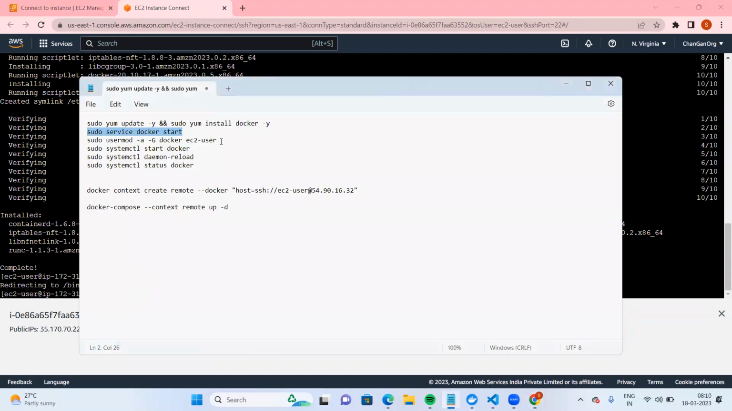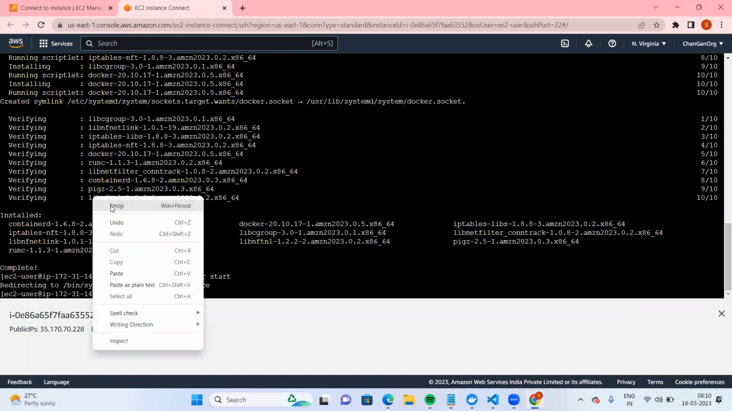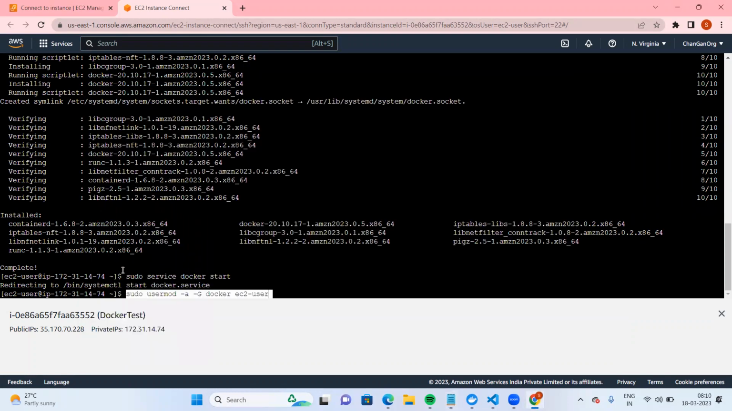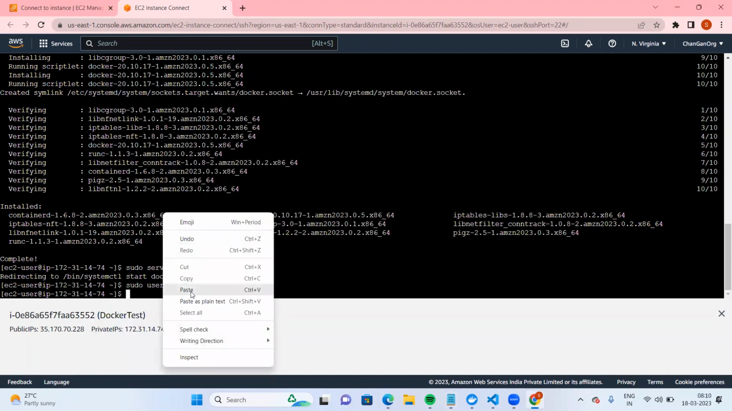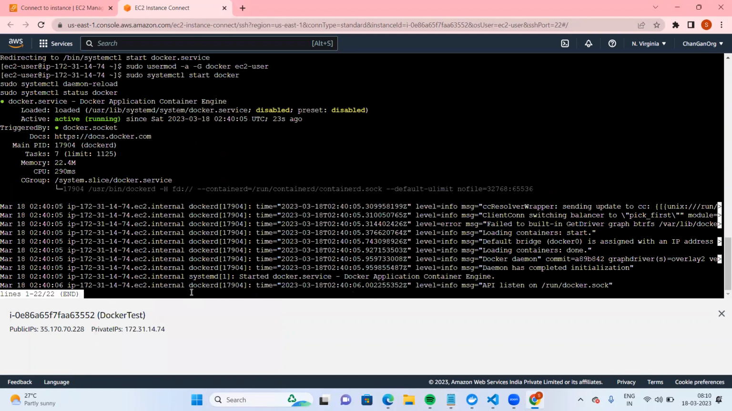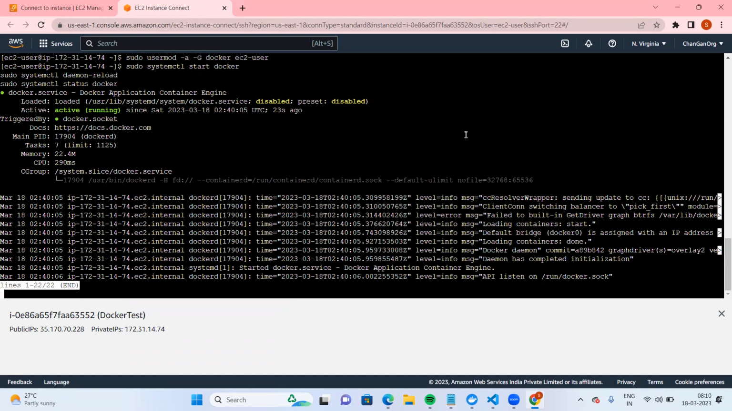I'm creating the EC2 user in a Docker group, and let us create that. Okay, so my Docker service is now active and running. My Docker service has started running.